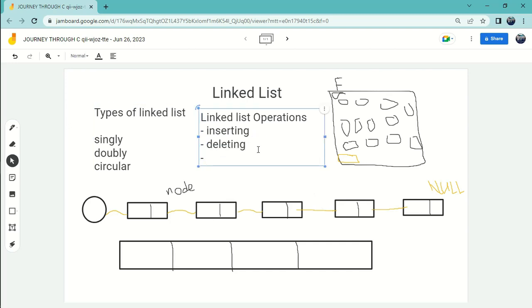Okay, these operations are basic, right? I mean, there could be more. There could be more. So I will talk about just two more. One, I will talk about searching, and then I will talk about traversal, which is traversing, which is very important.